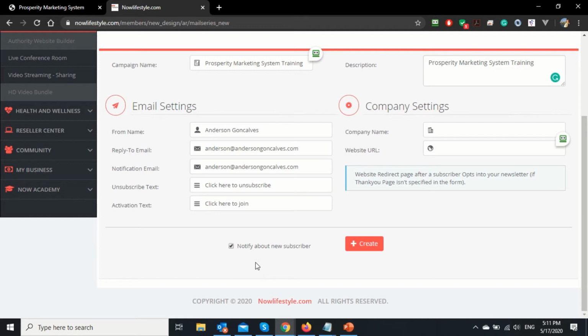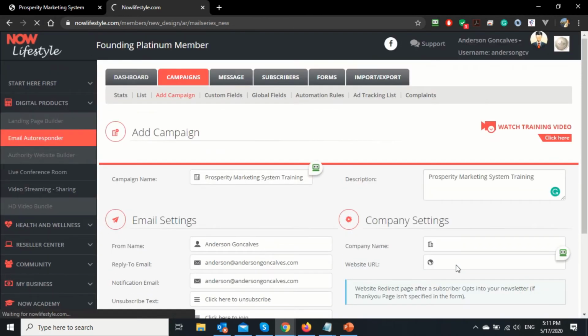But in the future, you may want to disable this option, because the Prosperity Marketing System already sends you a notification every time someone subscribes to your system. So you will not want to receive two notifications every time someone subscribes. But for now, we are just going to leave that checked. If you don't want to, that's your choice. Okay, so just click here on create.